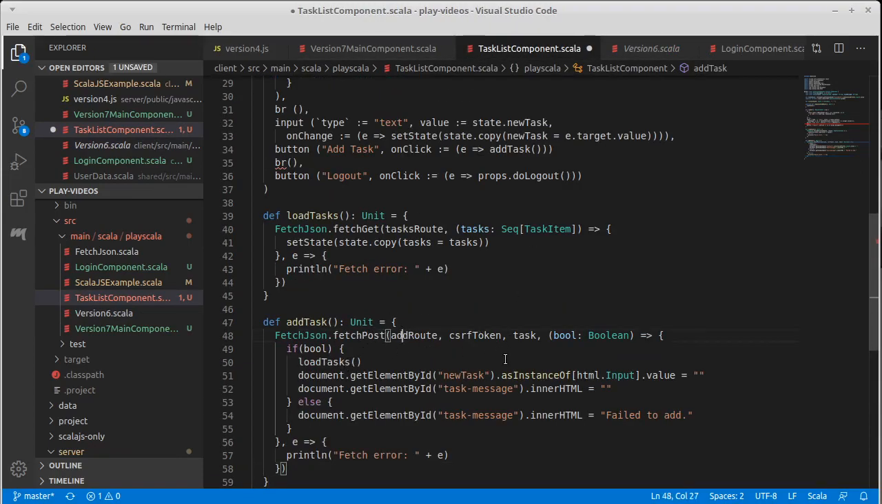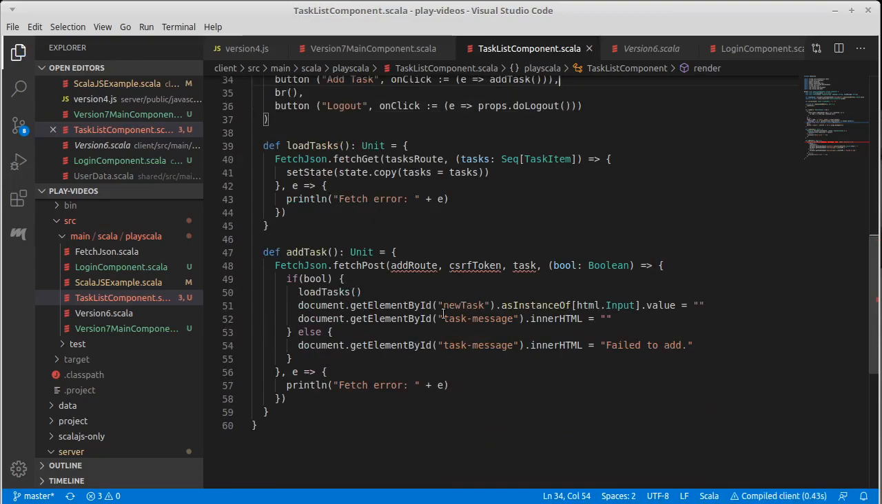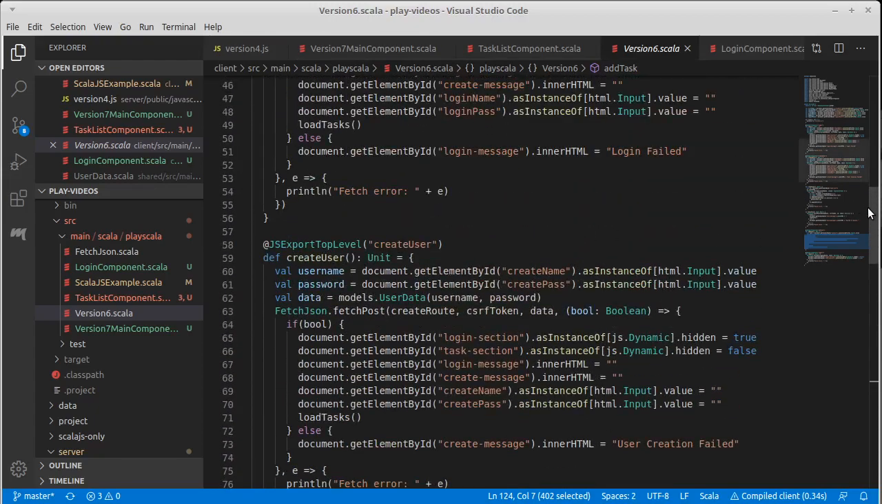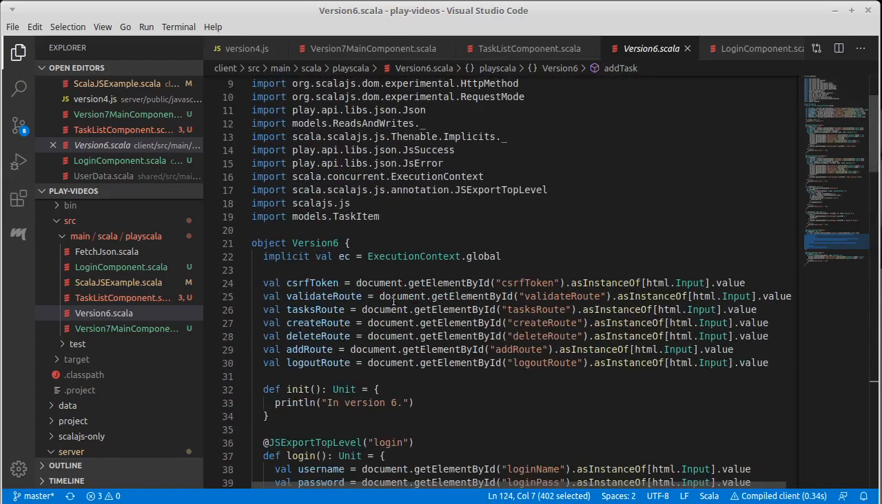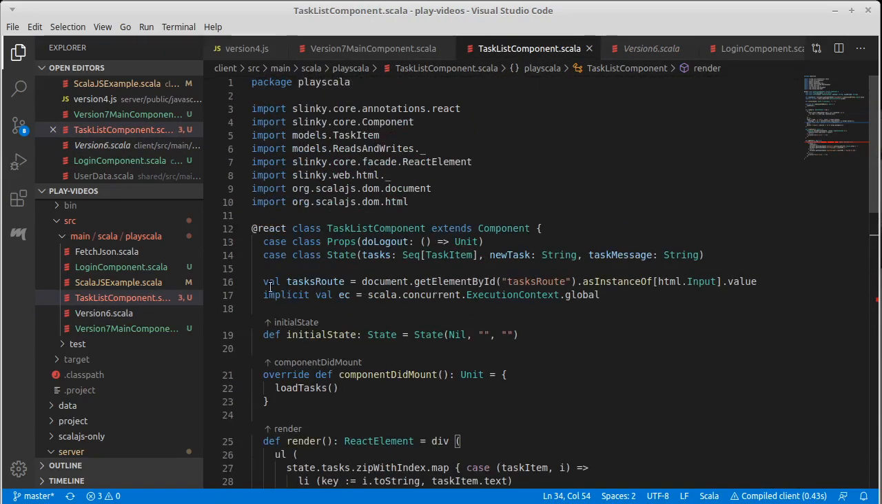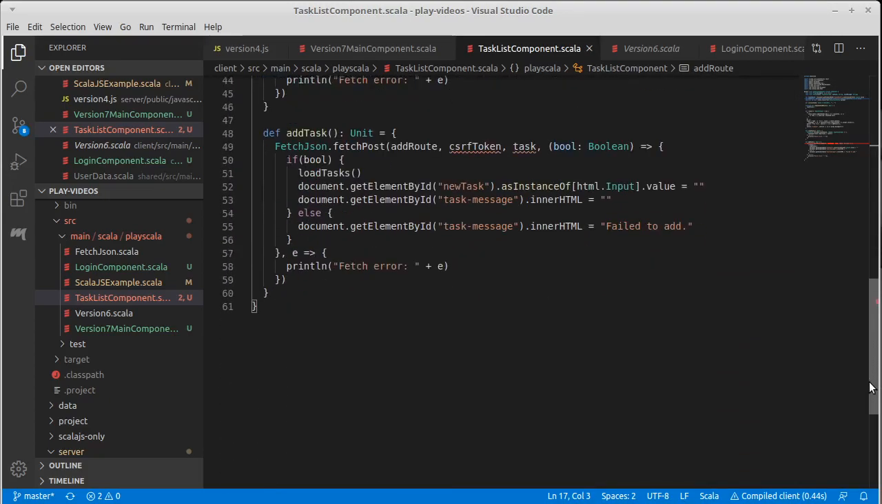So we fetch, we need our add route here. We don't currently have an add route. Apparently I missed a comma there, which is preventing this. So version 6 has all of our routes. We can grab the add route. Right now, the only one that we have is the tasks route. So we get the add route.